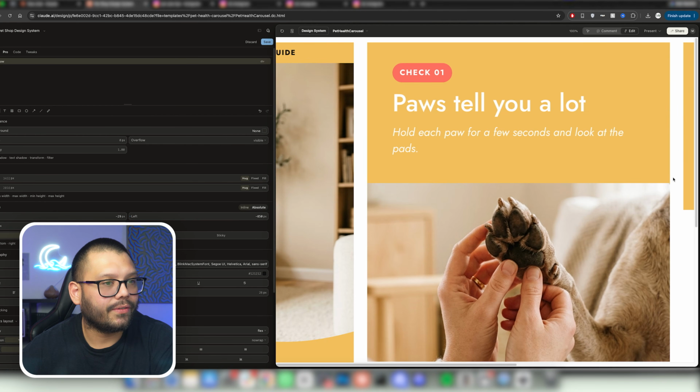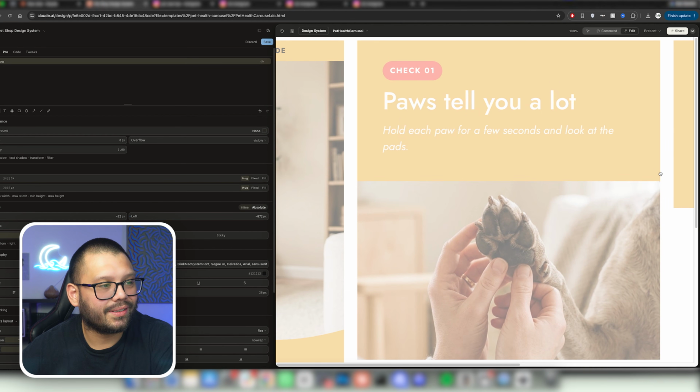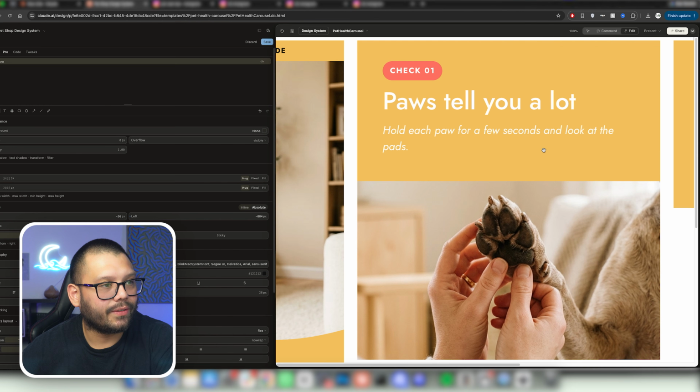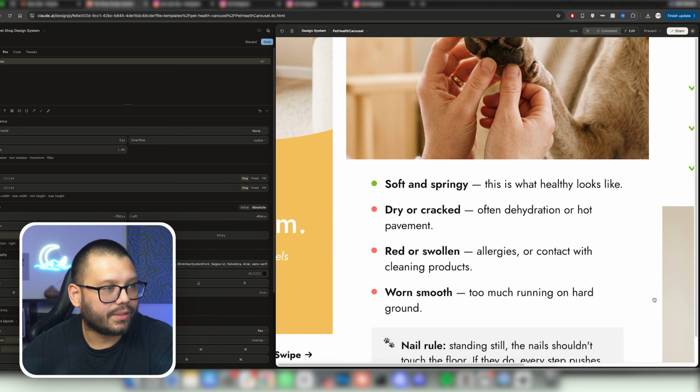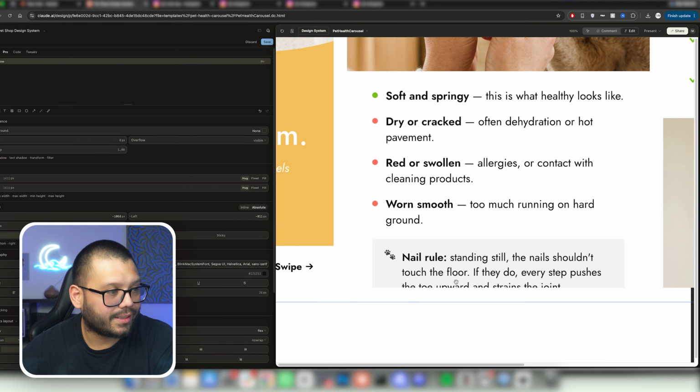Then it has our first post over here. Paws tell you a lot. Hold each paw for a few seconds and look at the pads. Scroll down, and then it gives you soft and springy. This is what healthy looks like. Dry or cracked, often dehydrated or hot pavement, red or swollen, and worn smooth. Then it has the nail rule.